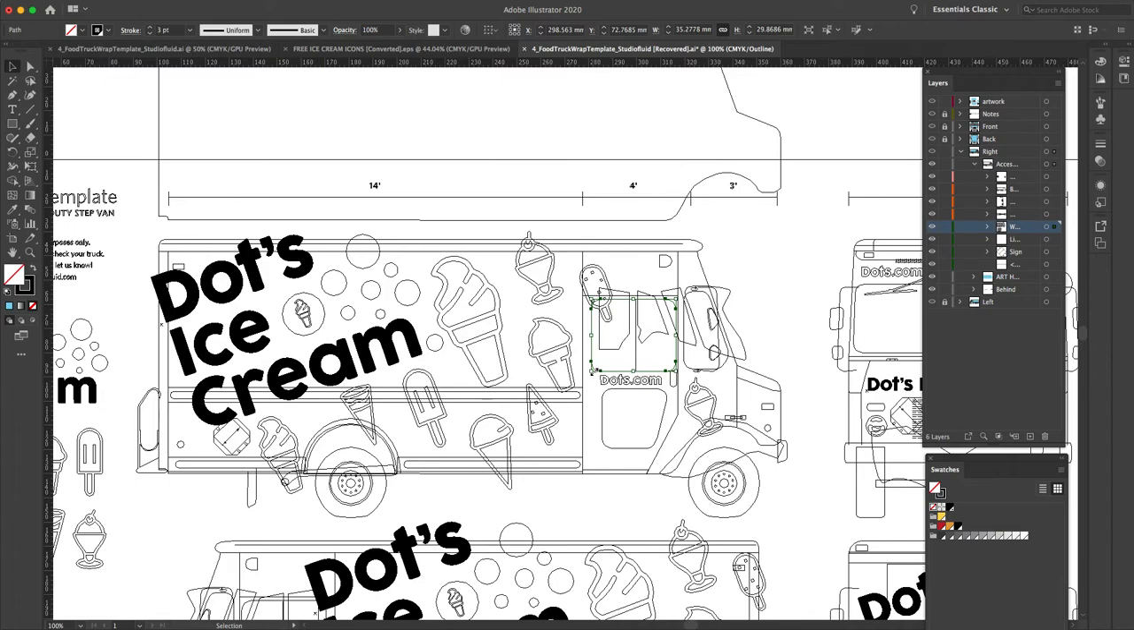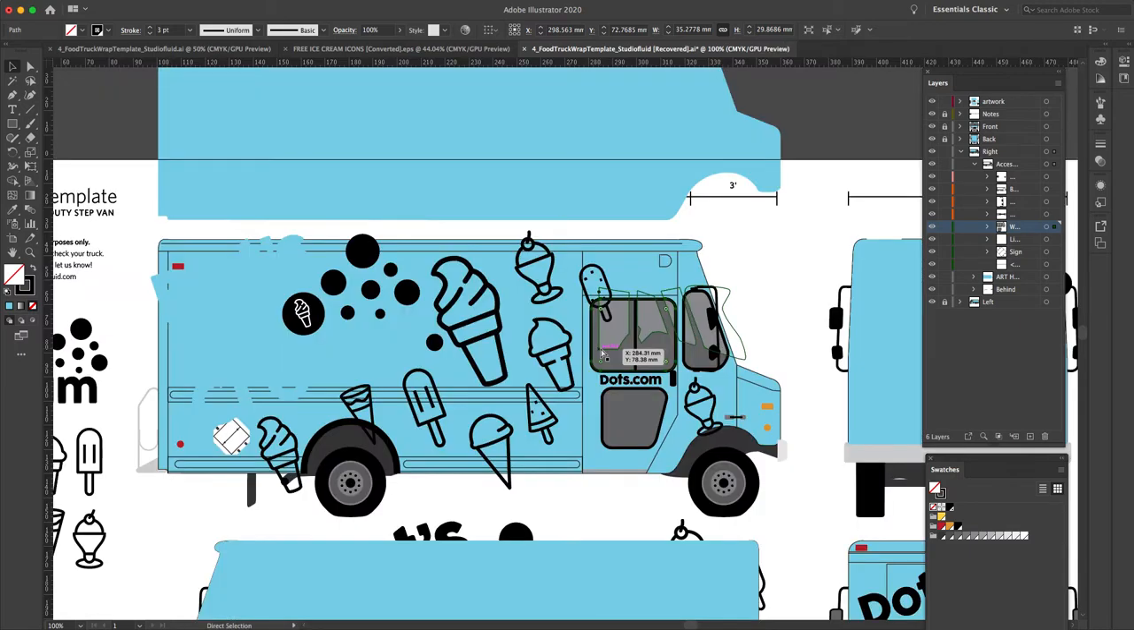So I've got that window. So here's a good use of my Command F. I'm going to go back to Command Y so I can see this. I'm going to copy and Command F. So I just pasted that window on top of itself, but I want that to be at the very front because I'm going to use my Pathfinder to cut into my shape.